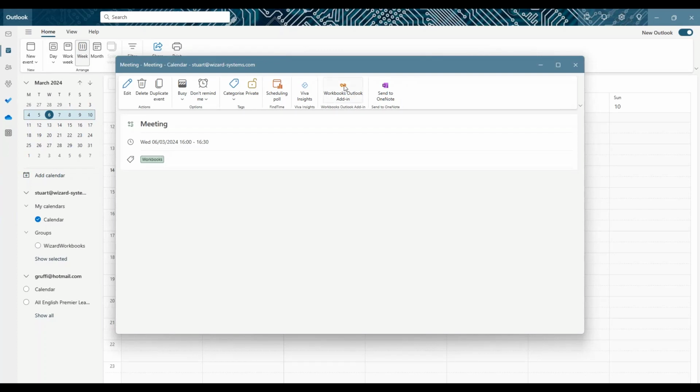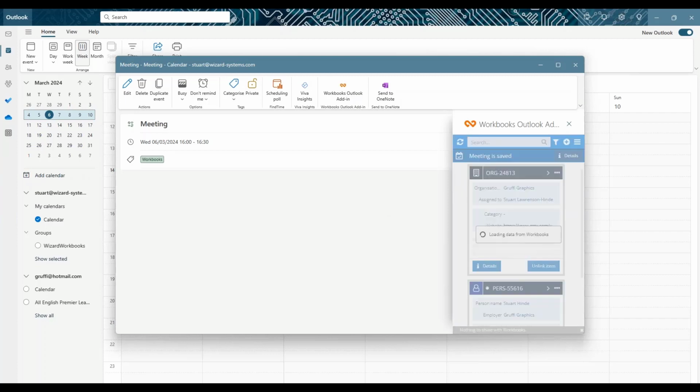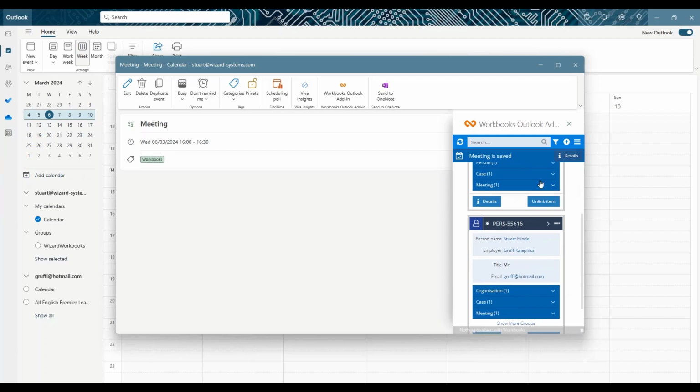Again, doesn't look like much, but the add-in is here. If I click on the add-in, it will go into the Workbooks for me, find the meeting, find the organization, and find the person it relates to. So it keeps everything clean, and I don't have to duplicate my work, which I'm a big fan of not duplicating. So that's the meeting, that's the calendar.